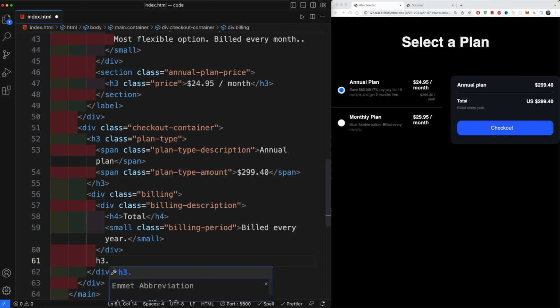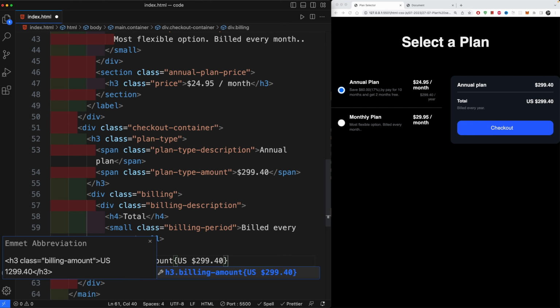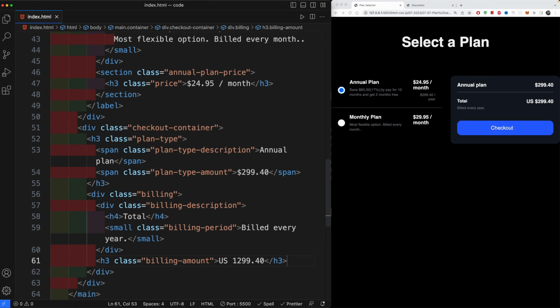We're going to wrap this into an h3 with the class of billing-amount, you guessed it, with the text of US $299.40. And close this up again, hit enter, and there we go.